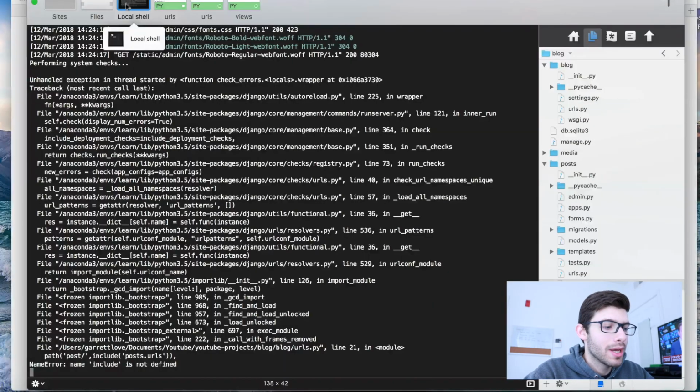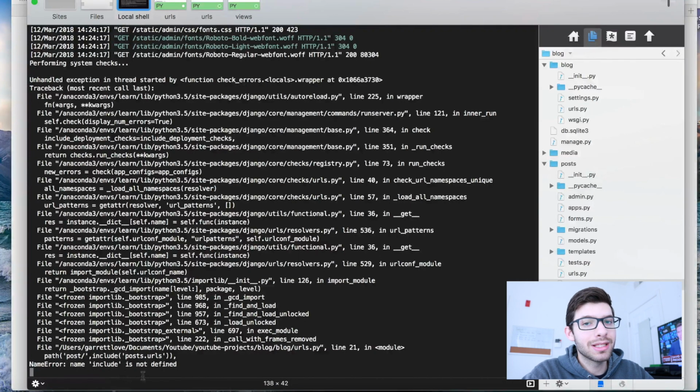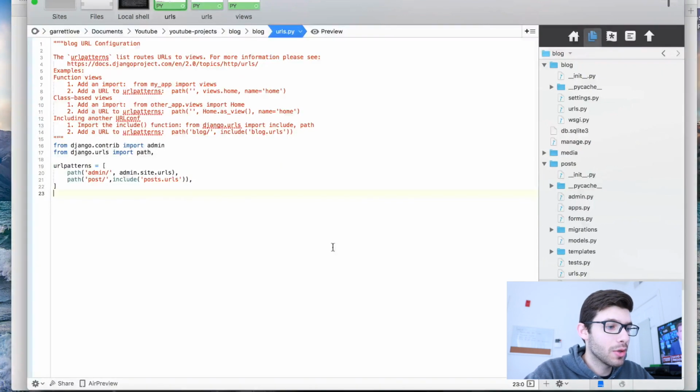Basically the error, and when you guys have errors, what you'll do is you'll come over to your terminal, your command line, and it'll actually read out to you exactly what the error is, as well as give you a traceback for where the error is coming from. So in this particular instance, it says NameError: name 'include' is not defined. And it tells you right above, right here in this line, where the file is. So this is our urls for our blog project, line 21. Okay. Let's go and take a look at line 21.